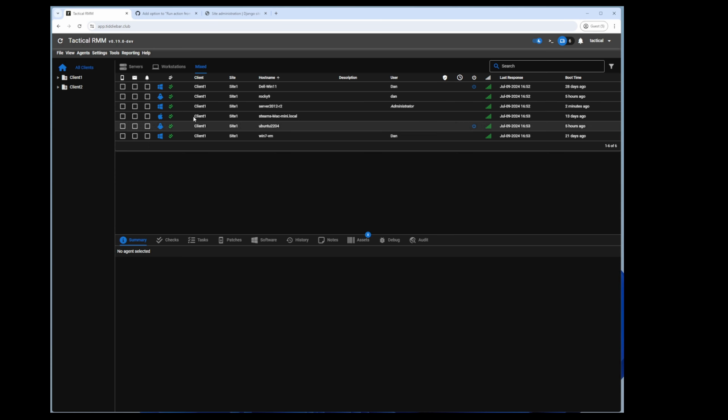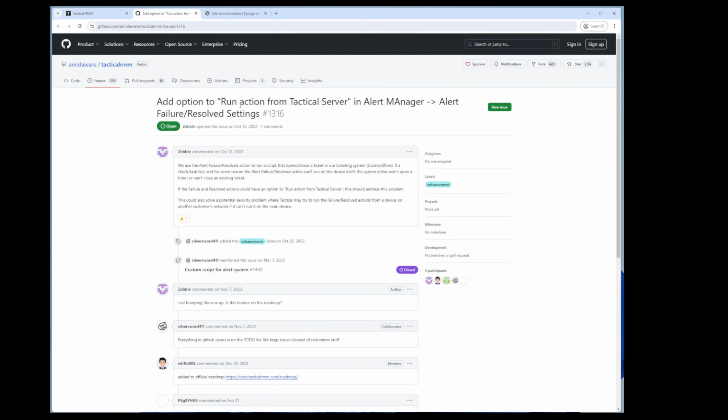Another feature from our roadmap that was added is this add option to run action from tactical server and alert manager. So previously you could run a script on an alert failure resolved action, but the script would run on the agent, and of course if the agent was offline, or if the alert was that the agent was offline, obviously the agent can't run scripts when it's not working.